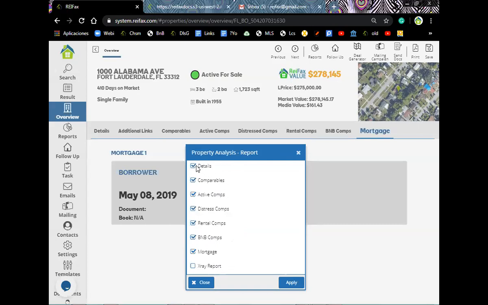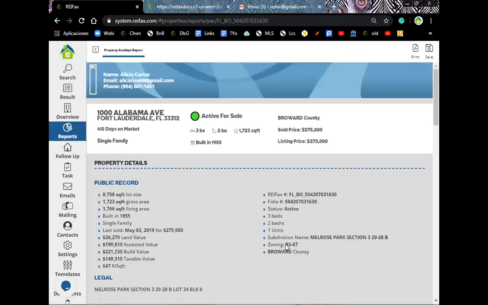So let's put details, comparables, active comparables. I'm going to take off rental comps and B&B comps just to make it a bit smaller. Like I said, you choose what information you want to share. So I click on apply and that will create my report. As you see here, the report will have your contact information on the top, because if you share the report with someone, they will have your contact information. What contact information do I show here? Well, that's the contact information I have in my profile.